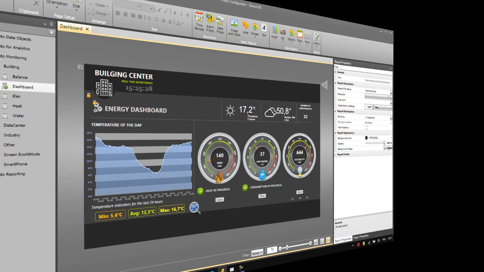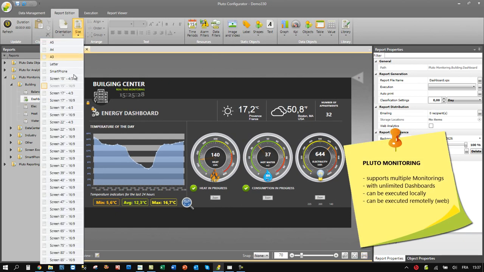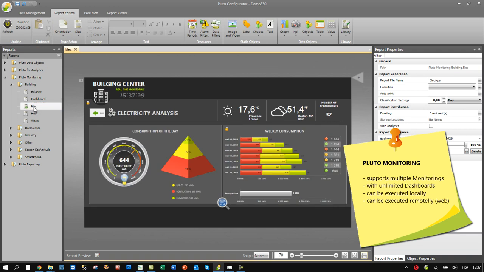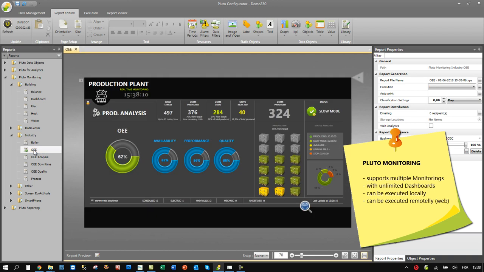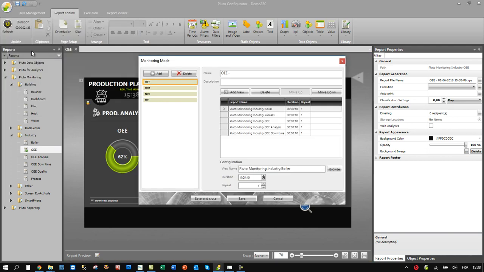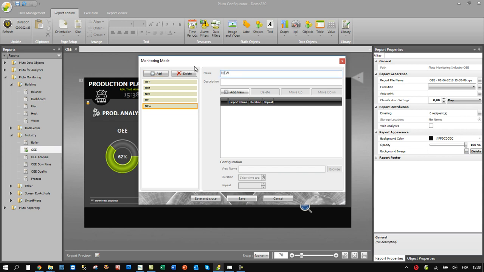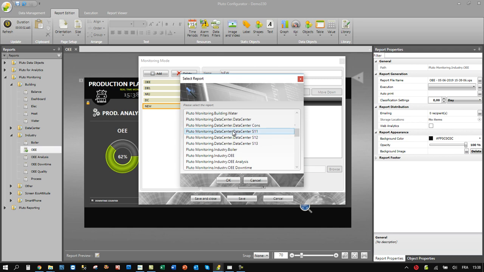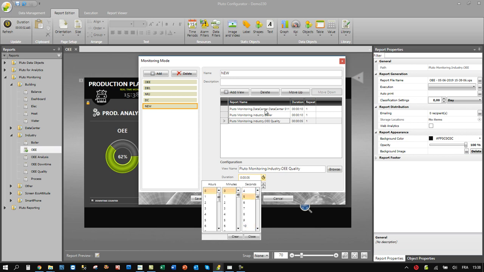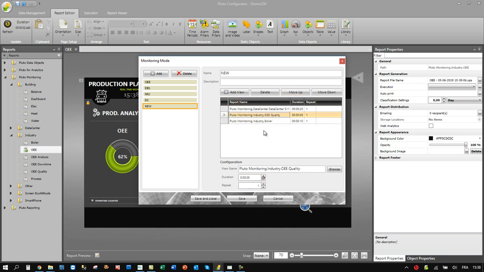Now, let's see how we can create monitoring applications in a few minutes. The first step is to create dashboards in this screen format. Then, open the monitoring configurator. Create a new monitoring by defining a list of dashboards. Define the timing for each and the position. It's super simple and totally configurable.